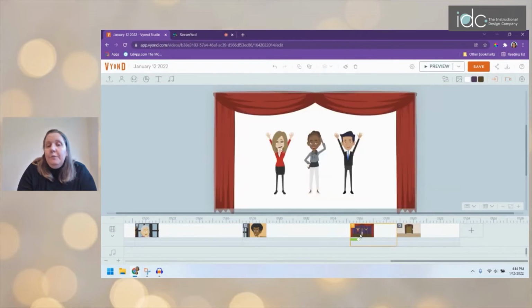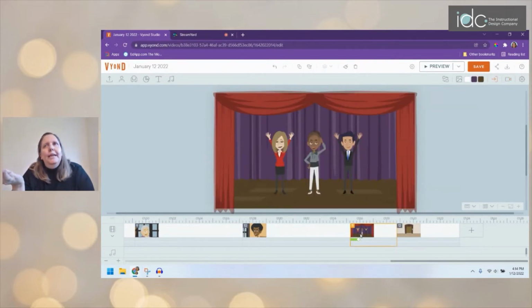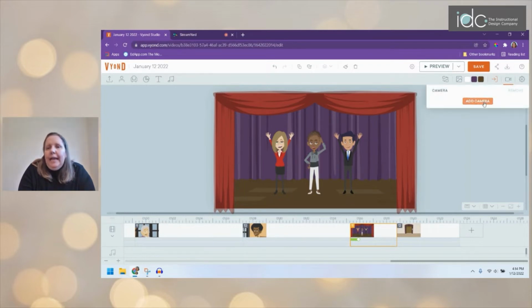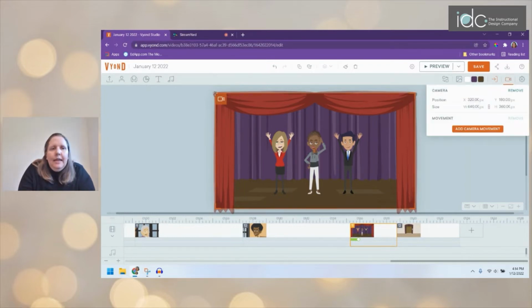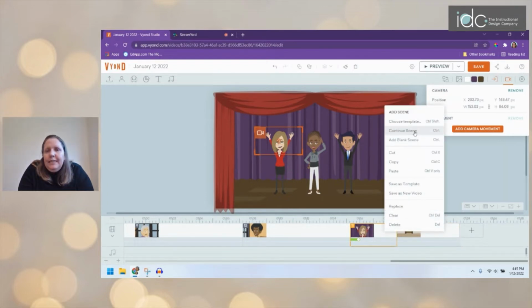Panning is another really fun one. I'm making a video right now where I have to show the difference between assertive, passive, and aggressive. So let's say this is assertive, passive, aggressive people, and I have to introduce them at the beginning. So in order to pan, I'm going to choose my camera, add camera, and get it wherever I want it to start. So let's say I'm talking about her, and then I will right-click, continue scene.